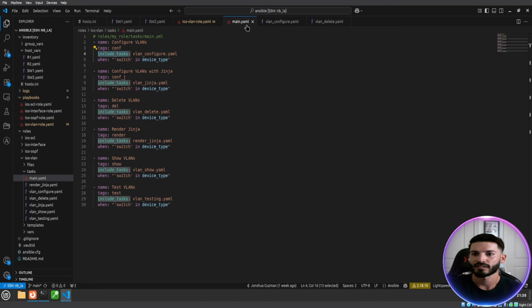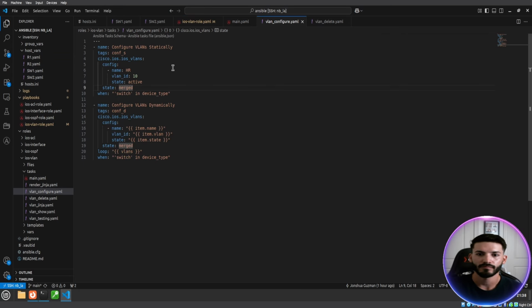So that is a condition that I'm setting here. When switch is in device type, then this task will execute, right? So it's a nice safety net when you have different devices in your network. You can add something like this and it'll skip those devices.